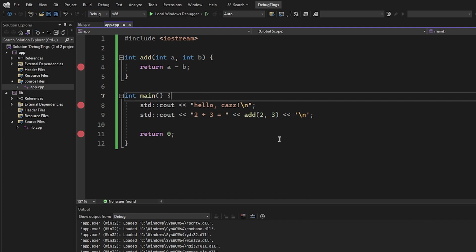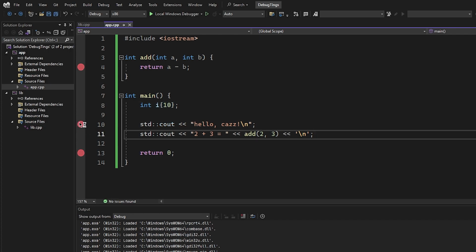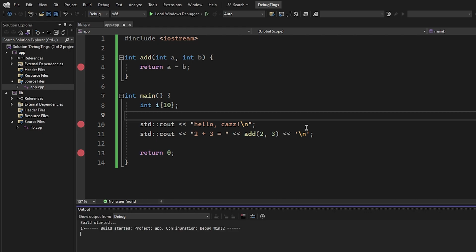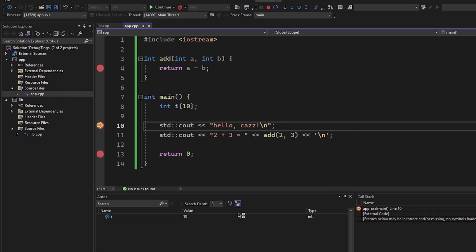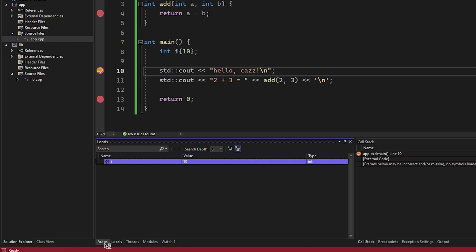Let me show you why. If I go ahead and create an int, let's just call it I and set it to 10. If I set a breakpoint over here, which is fine, and I go ahead and click F5, as you can see, this tab down here, we have one called autos and one called locals.